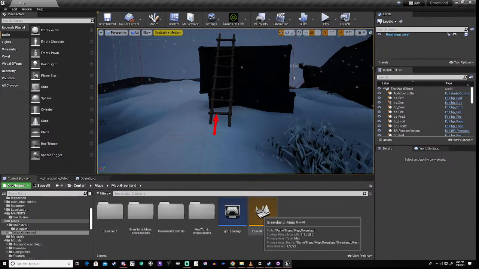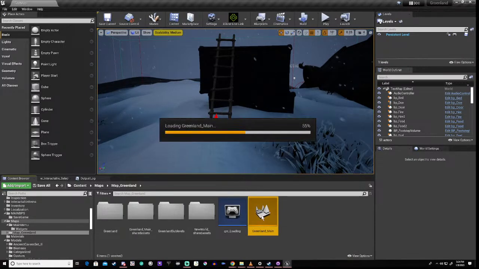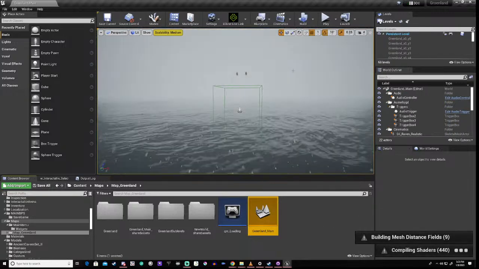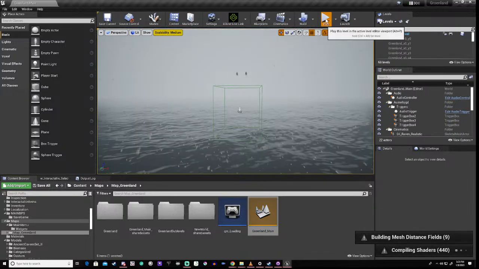Hopefully it'll load okay and won't give me a million problems. I'll show you what the first part of the first map looks like. Okay, yeah, it's going to do some shaders.